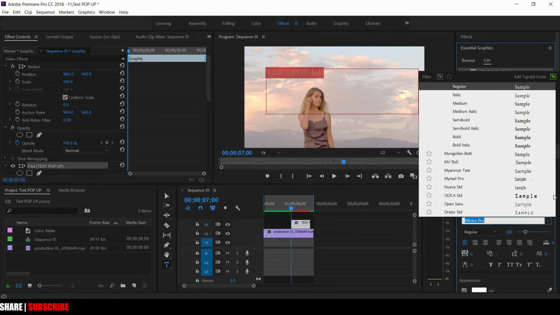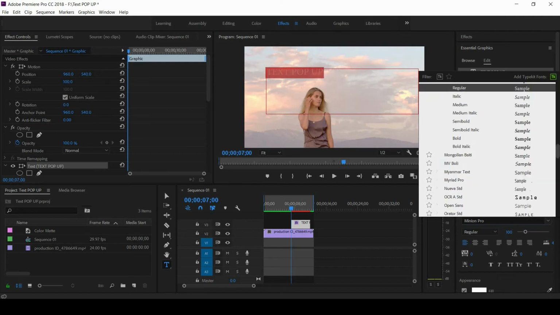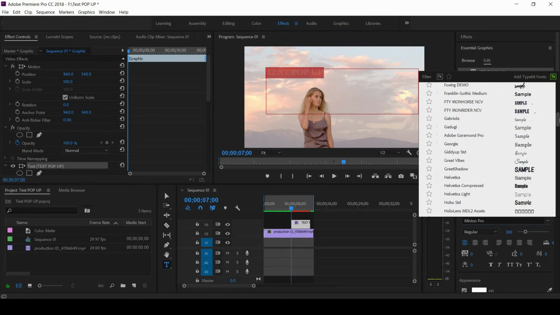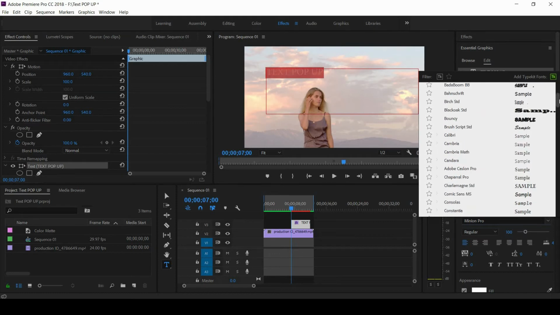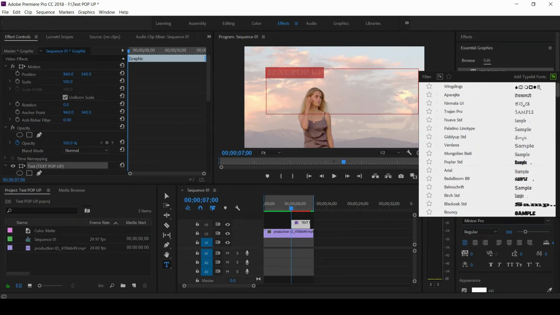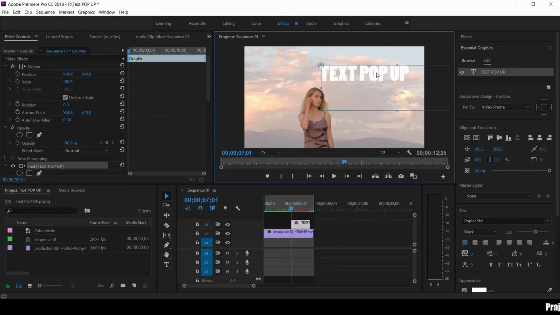I want to make a bold font. I want to use a bold font in this case. So for this, you can take any font as per your wish. I'm good with this font. Text pop up, yeah. I want to put this just about on the right hand side.